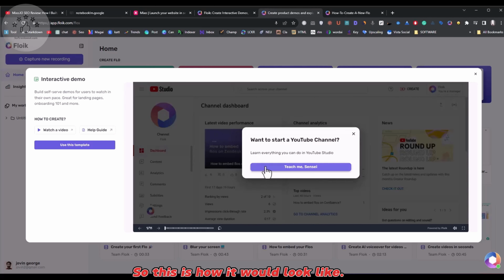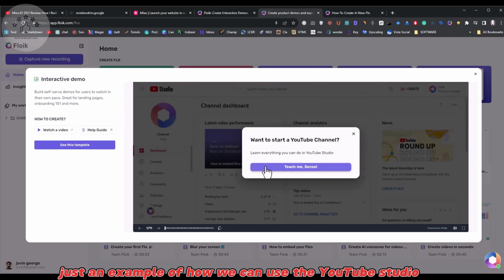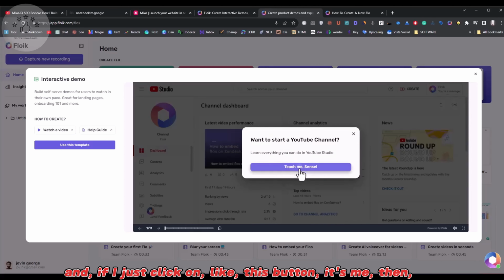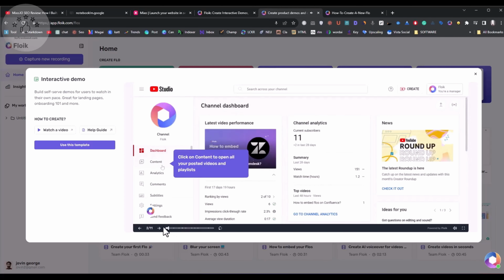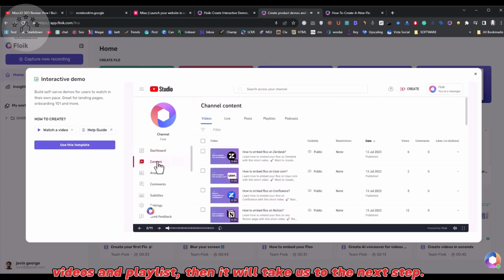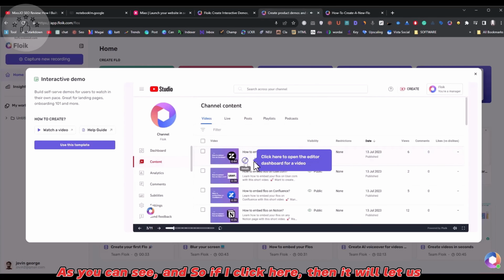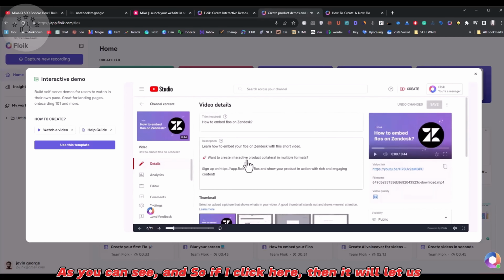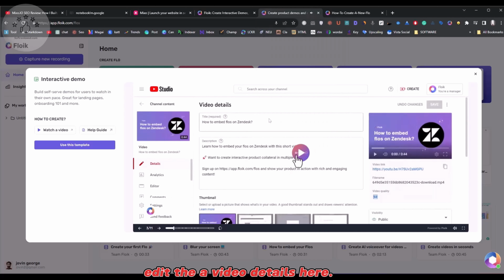So this is how it will look. Just an example of how we can use the YouTube Studio. And if I click on this button, Teach Me Sensei, then we have to click here on the content to open all the posted videos and playlist. Then it will take us to the next step, as you can see. And if I click here, then it will let us edit the video details here.